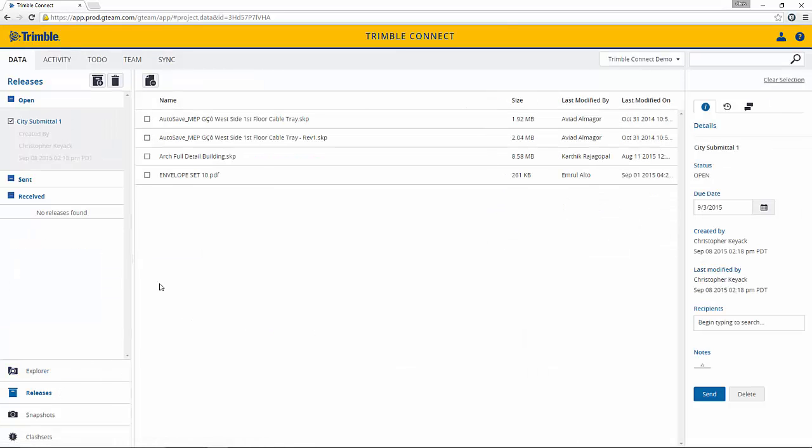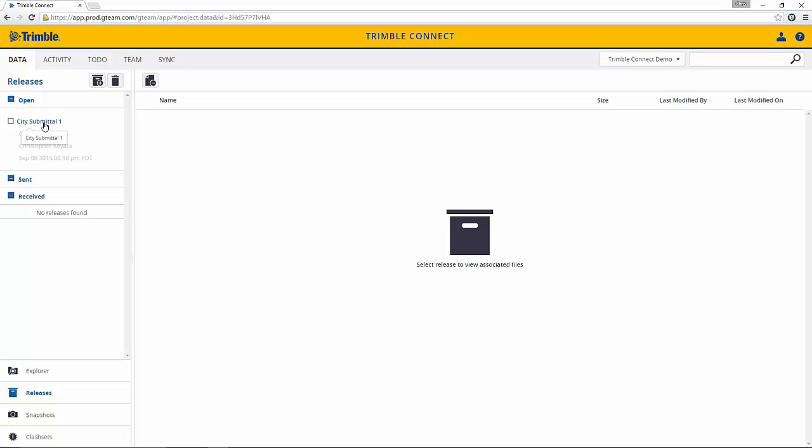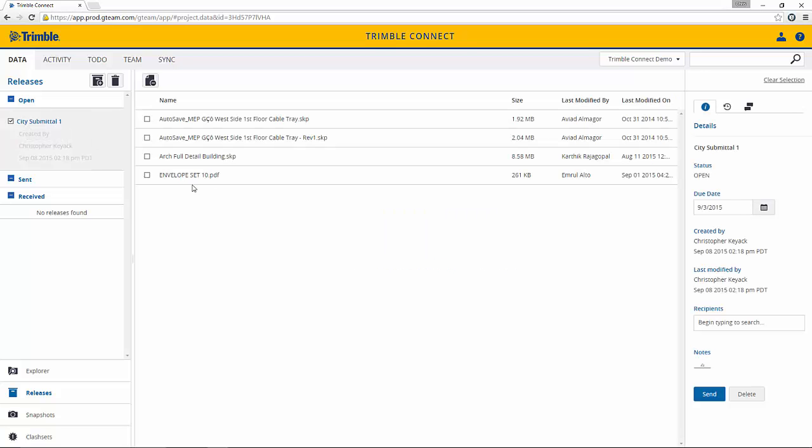If we then go back to Releases and go back to City Submittal, we will see that that envelope set PDF has now been added. If we go over here to the right, we can set the recipients that are on this particular release. We can go ahead and accept that, and then we can also set notes here if needed, and then once we're ready, we can send this release. The release would then appear in the sent group.